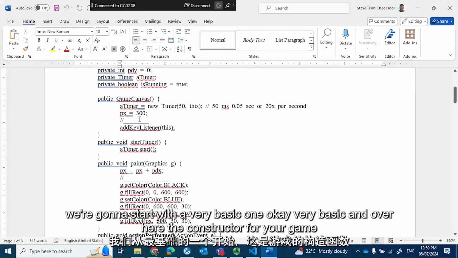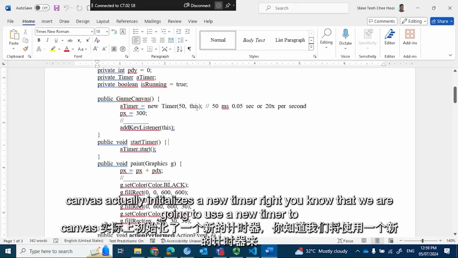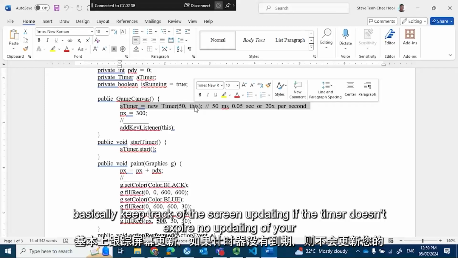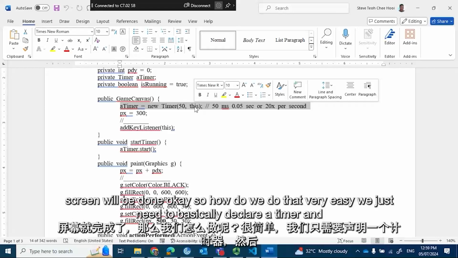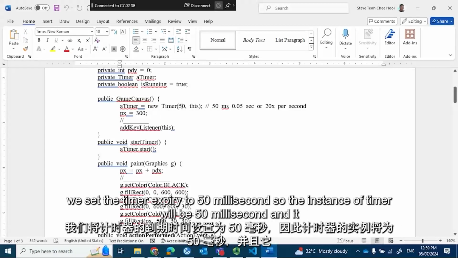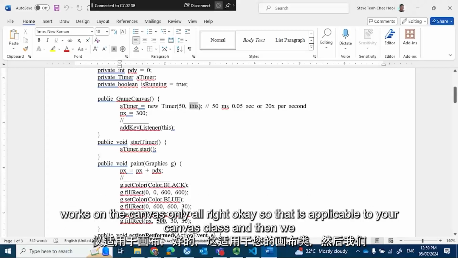Over here, the constructor for your game canvas actually initializes a new timer, right? You know that we're going to use a new timer to basically keep track of the screen updating. If the timer doesn't expire, no updating of your screen will be done, okay? So how do we do that? Very easy. We just need to basically declare a timer and we set the timer expiry to 50 milliseconds. So the instance of timer will be 50 milliseconds and it works on the canvas only. All right. Okay. So that is applicable to your canvas class.